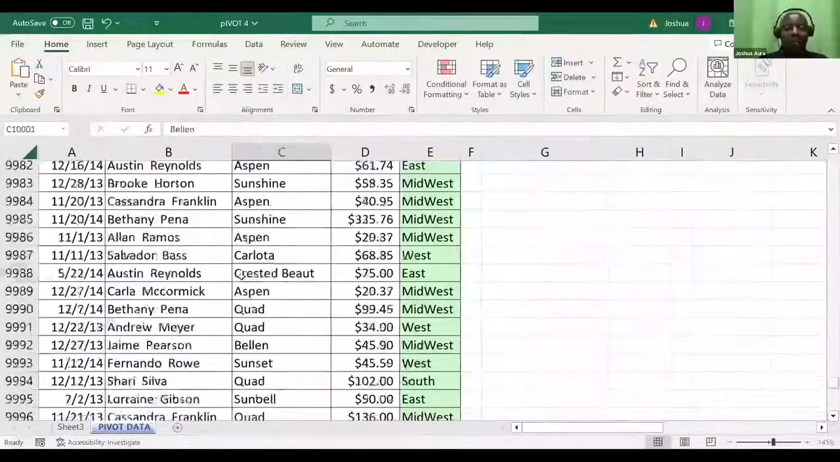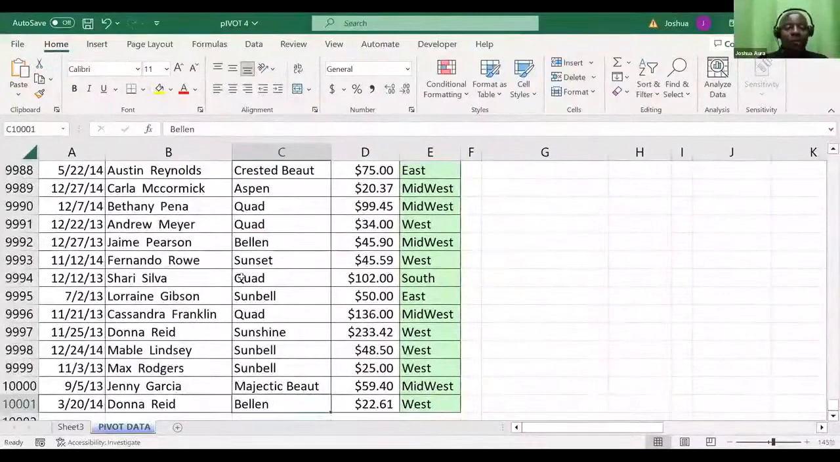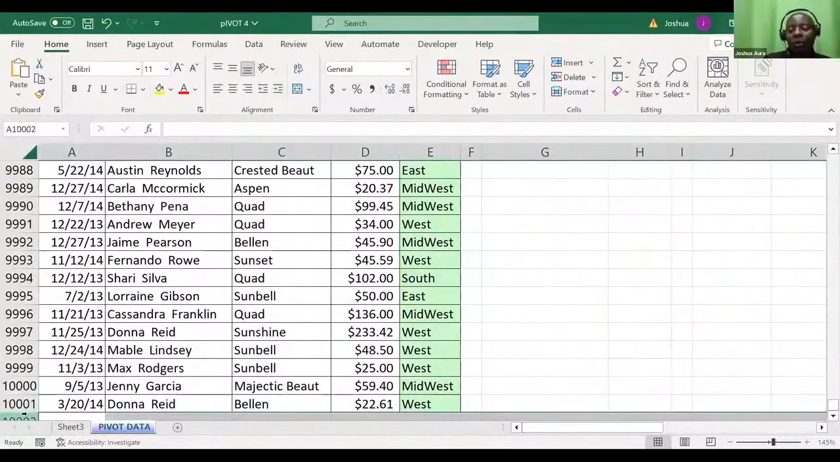Go to the last row. This very last row is row 10,000 and something. This last row, row number 10,002. Delete row number 10,002. You highlight it. If you have a blank, go to the last row.